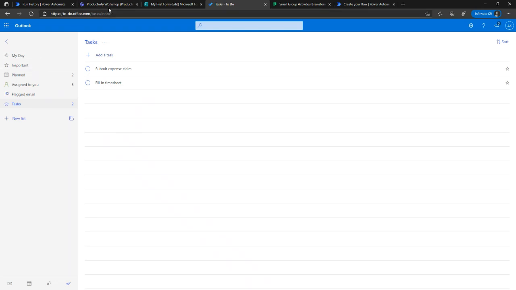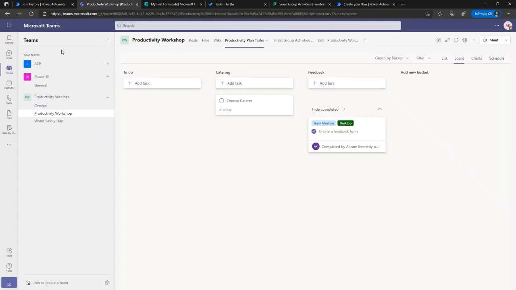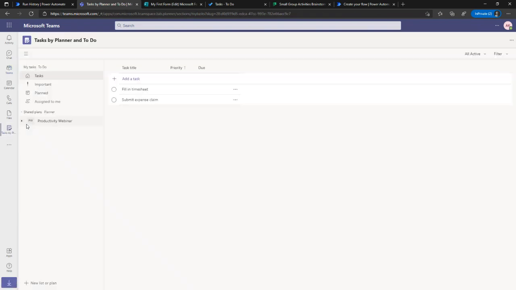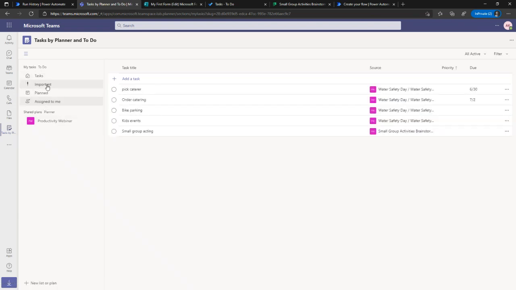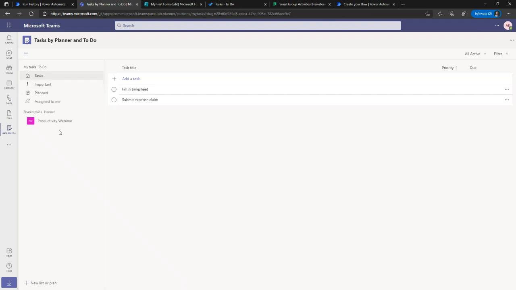And so that's why I have gotten into the habit of just using the tasks by Planner and To Do in Microsoft Teams, and all of your tasks are in here. So you can see all of your tasks from Planner, all of your tasks from Outlook, they're all in one place, and you can sort and filter by what you need. All right.